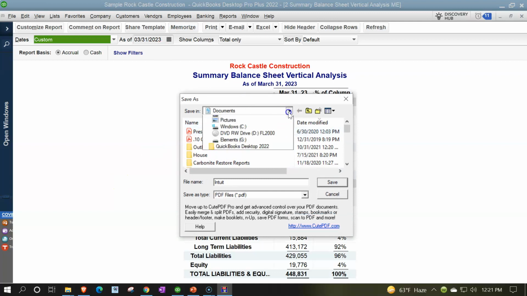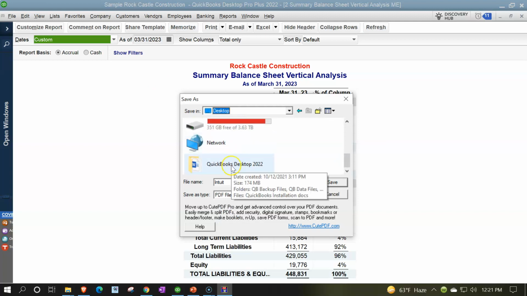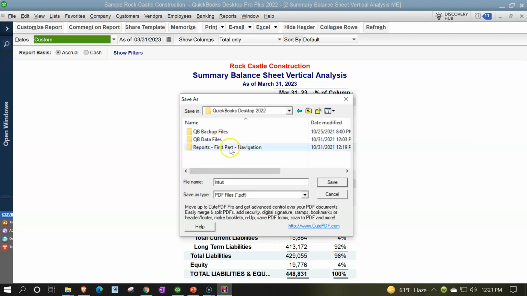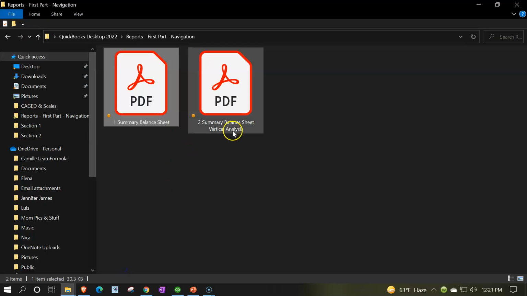It's going into the desktop, the documents. So I'm going to say, no, that's not where I want it to go. I want it to go into reports. And then I'm going to call this number 2, summary balance sheet vertical analysis. So there we have that. I'm going to say save that one. So that should put the second one. So we have another PDF. Those are the two ways we could save the PDF.